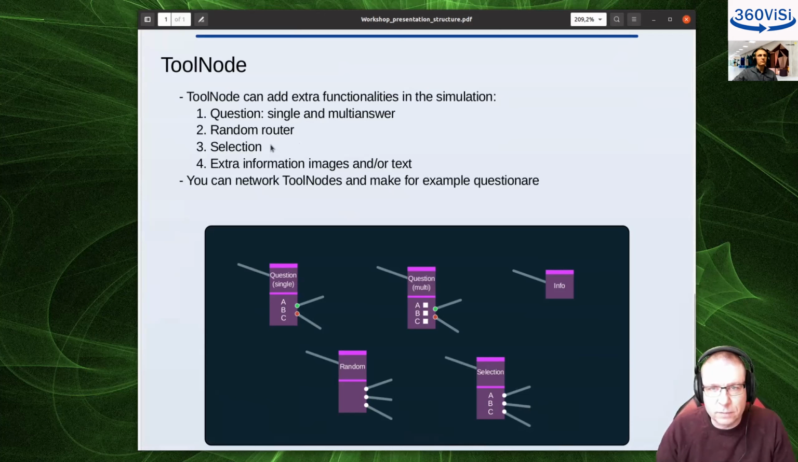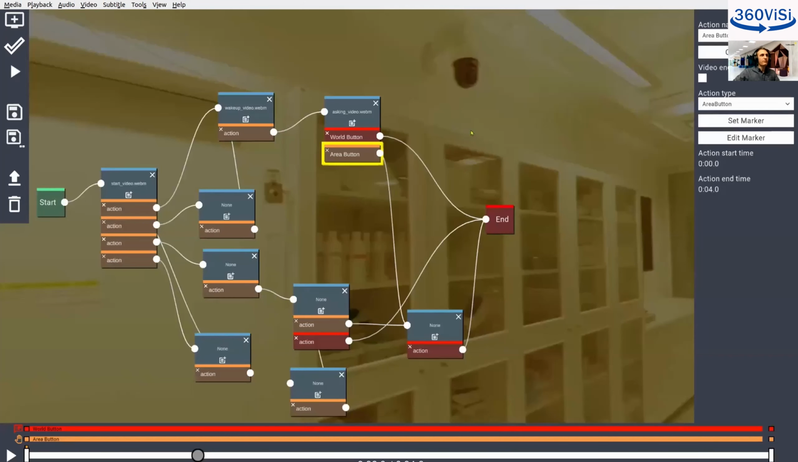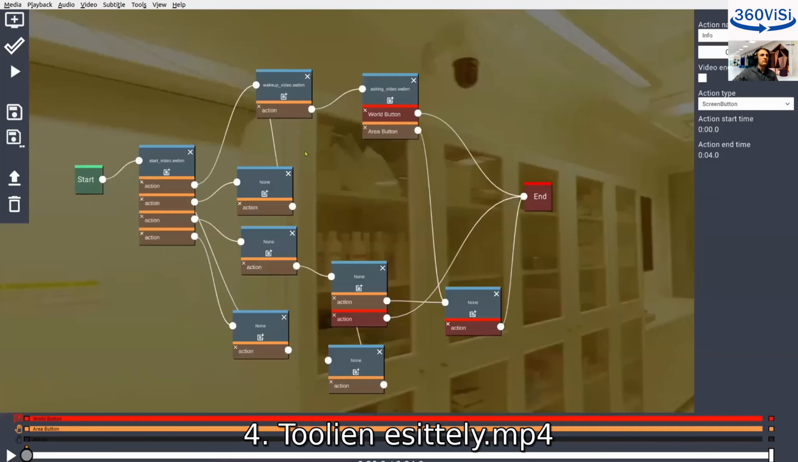And of course different kinds of selections, like what do you want to do next. And of course this extra information part is also tool nodes, which give something extra, images or text, when you need help or need to know more about, for example, some tool there. But let's see how those look in our editor. So here's our player and here's our tool nodes.